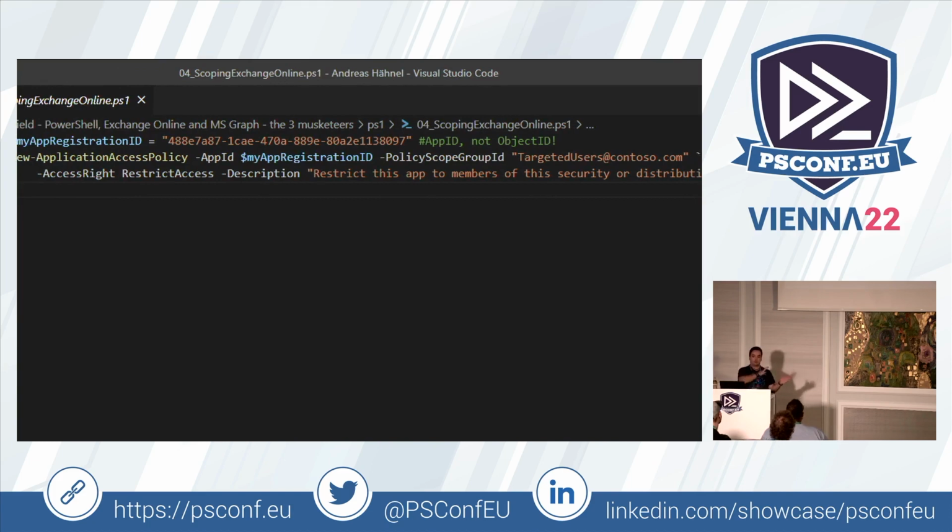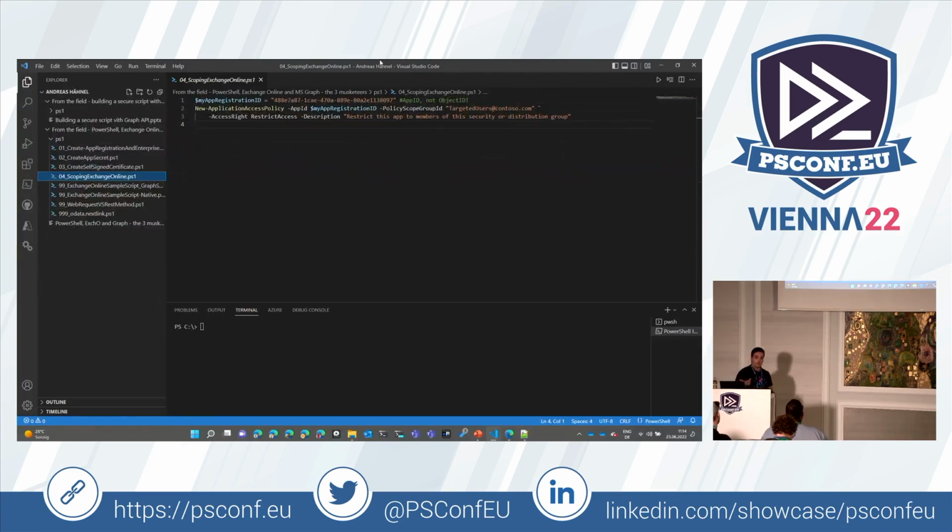The next access rights: there's restrict access and there's deny access. Restrict means allow, deny means deny. Deny always wins if you have multiple access policies. That is important to know. You can have up to 300 access policies in your tenant. Microsoft says in that documentation, if you don't use the description, don't ask me why, I don't know. It is as it is.